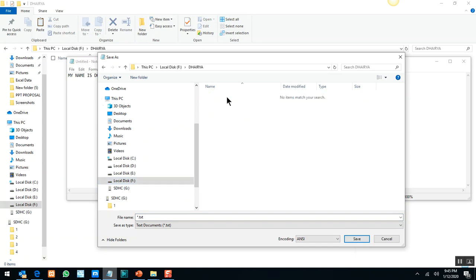So I'll double click this, and I am inside this folder. You can read up above: This PC, F drive, Dharya. Now I am inside this folder, and now you have to click here, single click, left click, and you can give the name. You can tell what is inside, so I'll just write down the name here. My name is stored in this file and I'll click save.